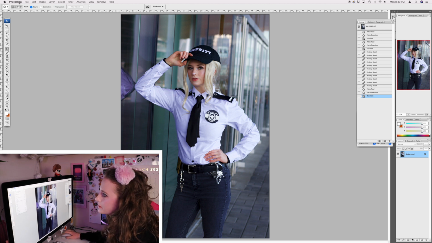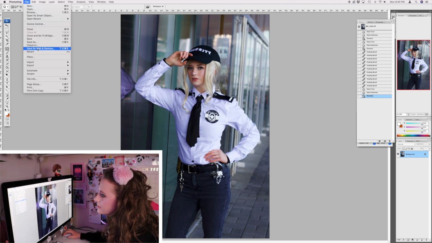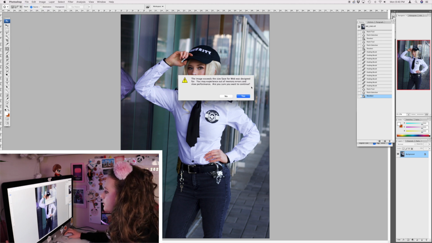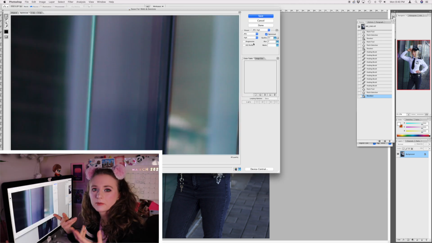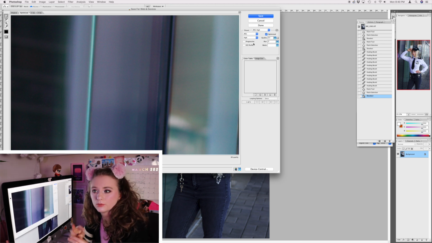So how I'm going to save this is I'm going to go to File, Save for Web and Devices. What this does is this basically optimizes the photo for being posted on the web. One thing that sometimes happens when you post things online is the colors get desaturated. This was especially a problem on DeviantArt back in the day, so I would always save my photos like this.